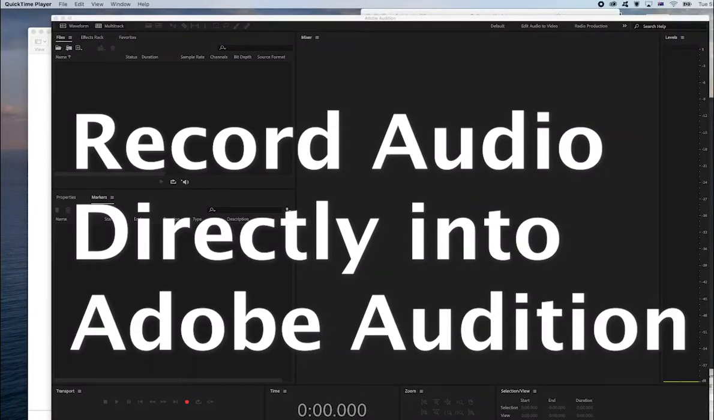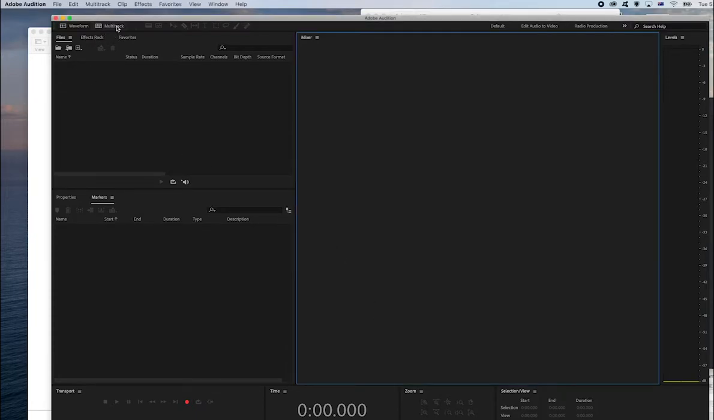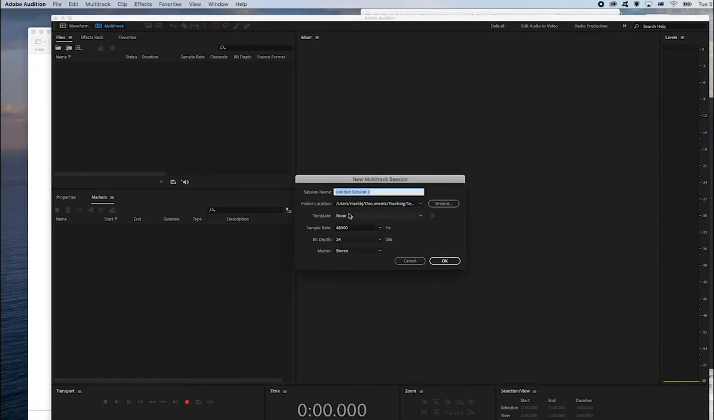I'm going to show you how to record into Adobe Audition. Now, first up, set yourself up with a multi-track environment. Click on multi-track, open the program, of course. We're going to call it Recording Session.